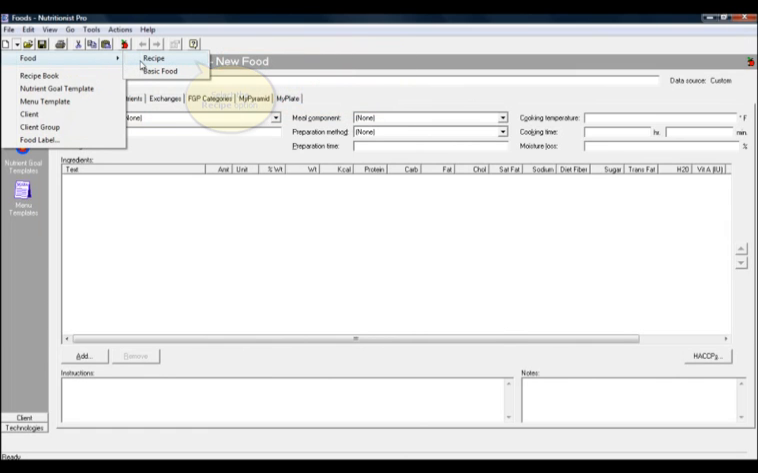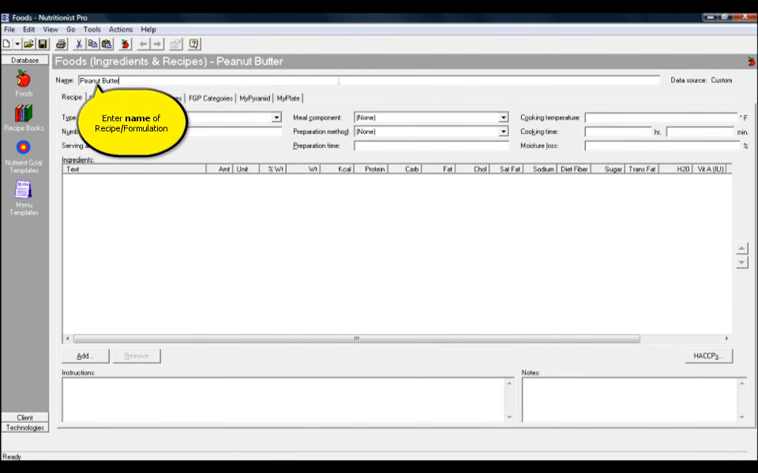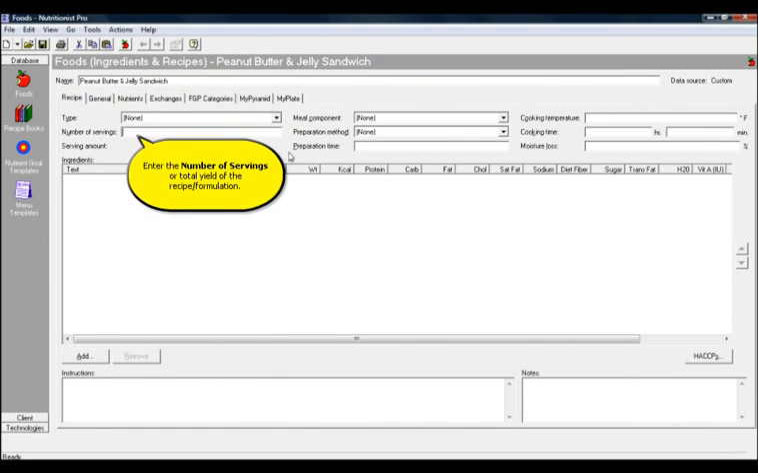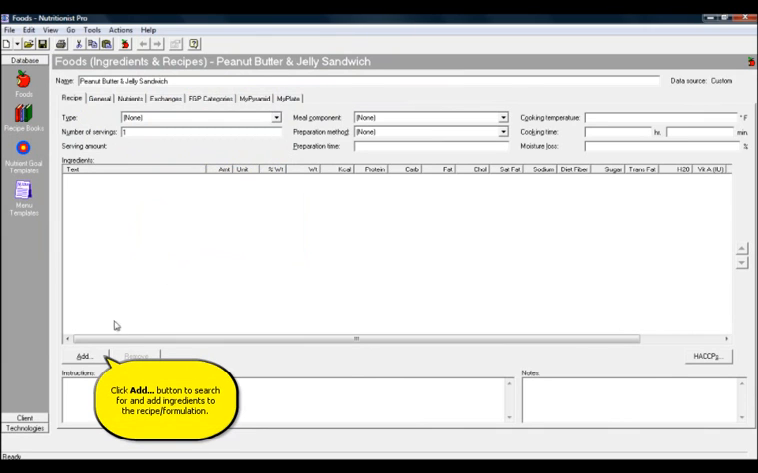Select Recipe. First, enter the name of your recipe. All fields at the top of the Recipe tab are optional, except for the number of servings. Enter the number of servings or total yield for your recipe. Click the Add button to search for and add ingredients to your recipe.